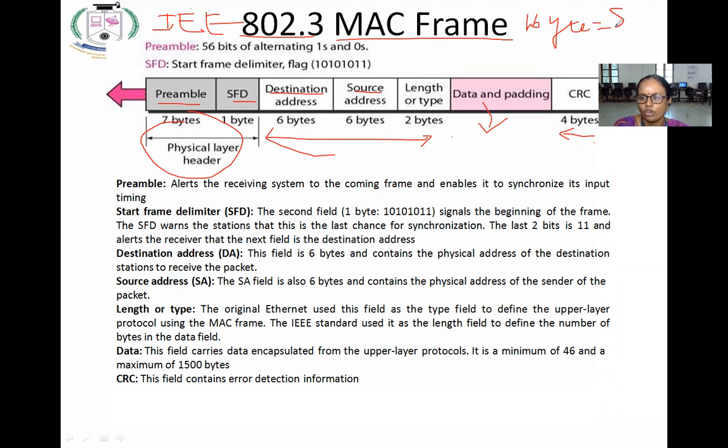1 byte is equal to, we all know, 8 bits. So 7 bytes, right? 7 into 8 is 56 bits for the preamble. The SFD, start frame delimiter, has 1 byte. Then the destination address. We will see each and every field separately.